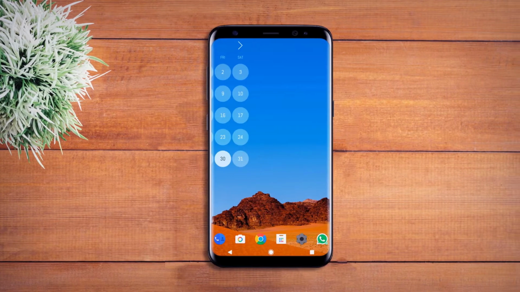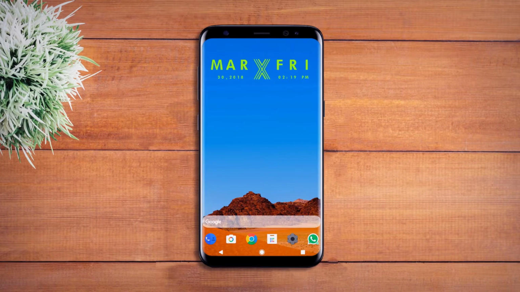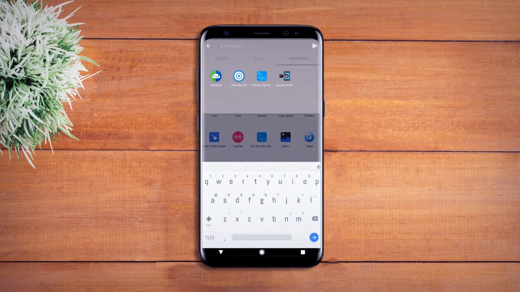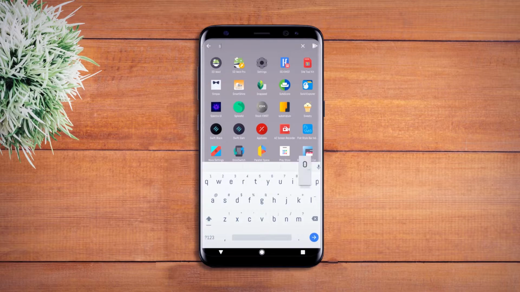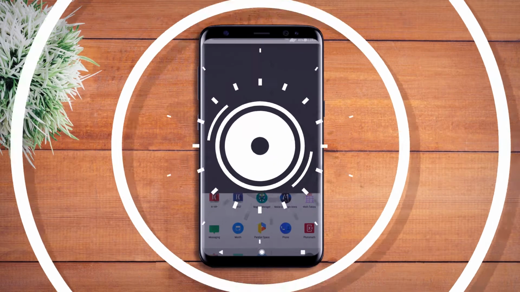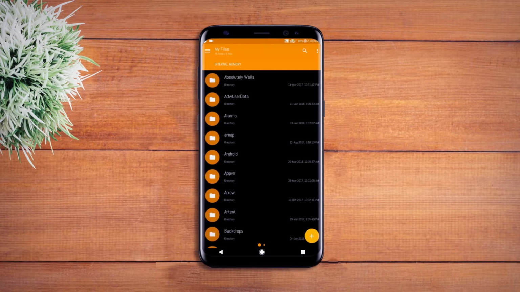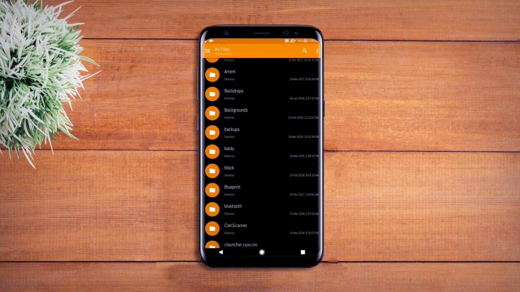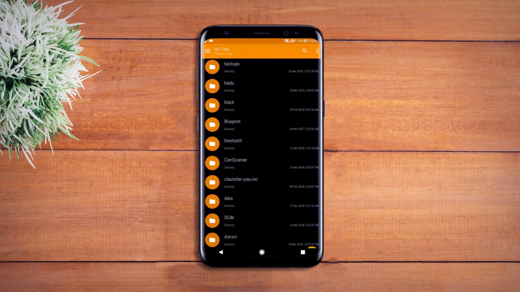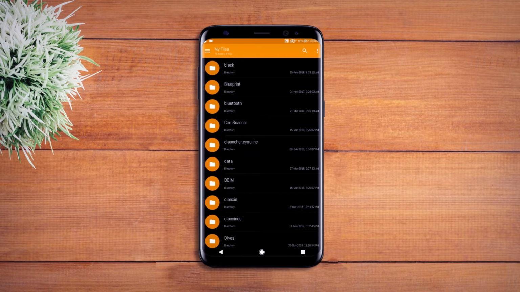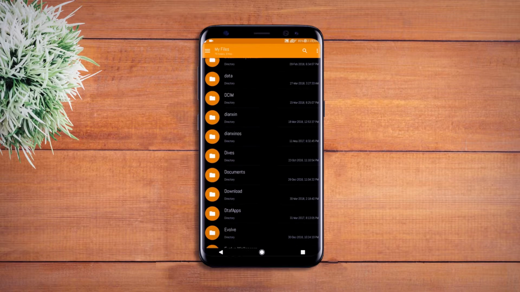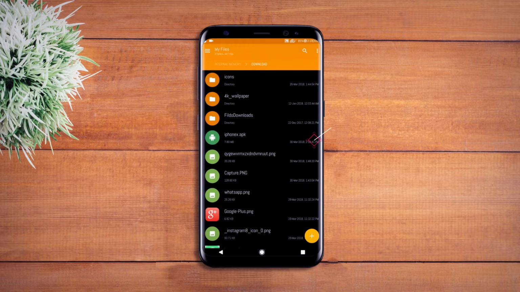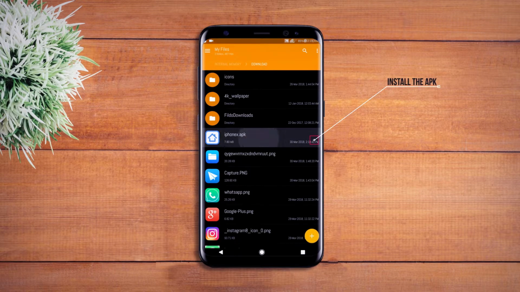So at first, you need to download the APK file that is provided in the download link. Then go to your download folder and install the APK file.